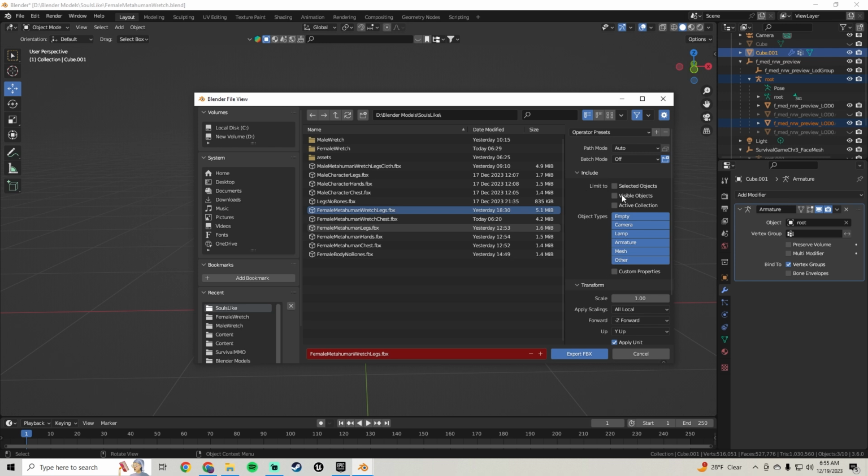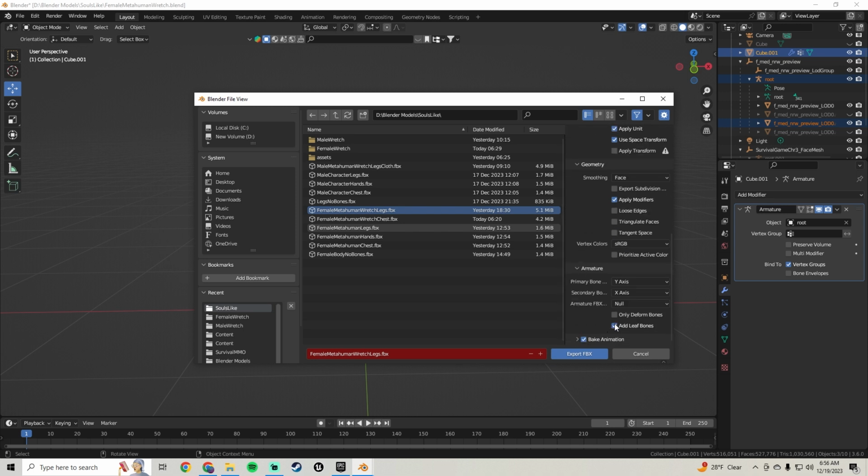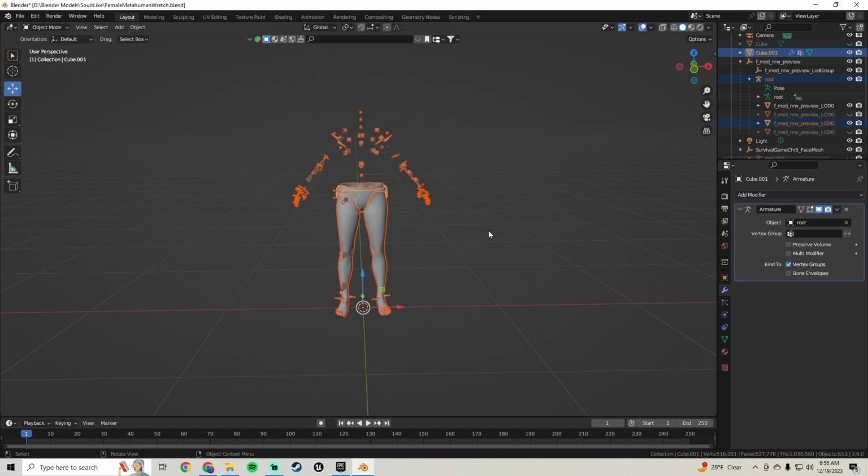And then we're gonna go over here to the menu on the side. We're gonna choose selected objects. Then we're gonna go down. We're gonna change the transform from negative Z forward to Y forward, Z up. Then we're gonna go down to geometry. We're gonna change it from normals to face. Then we're gonna go down to armature. And we're gonna uncheck add leaf bones, and then we're gonna uncheck bake animations, and then we're gonna export. So that should be good now. When it's done, we'll just do a save.